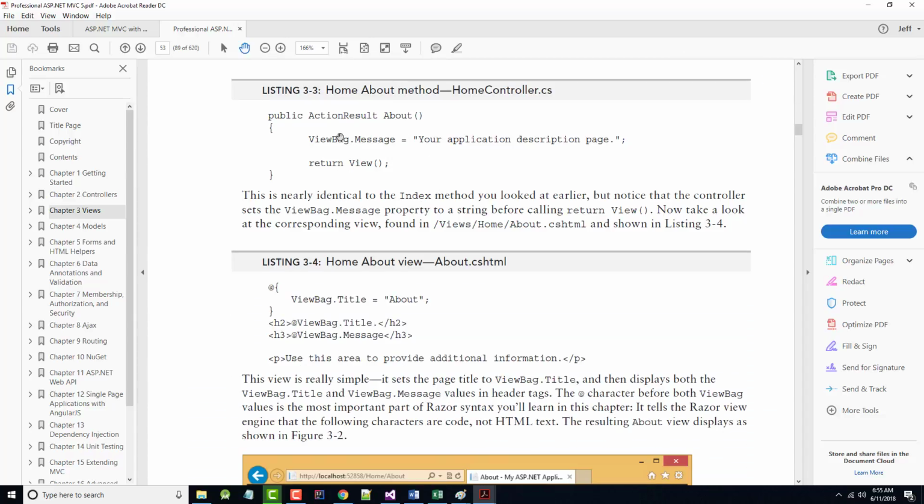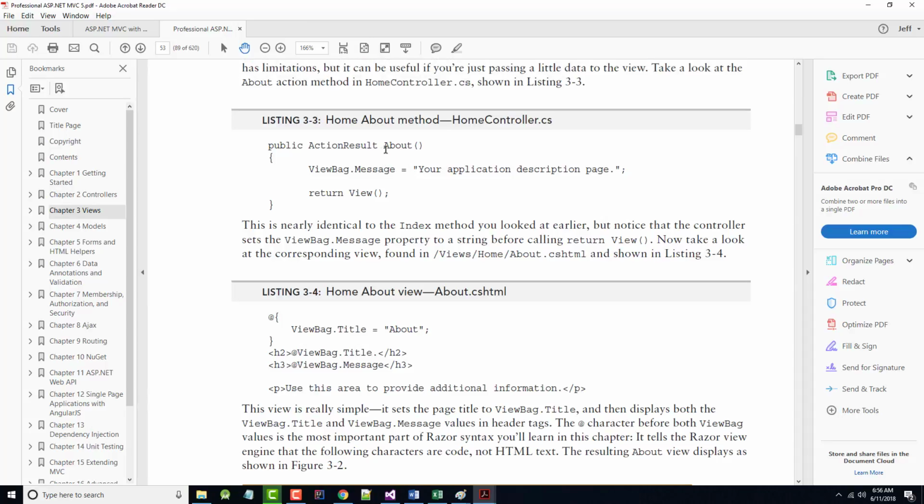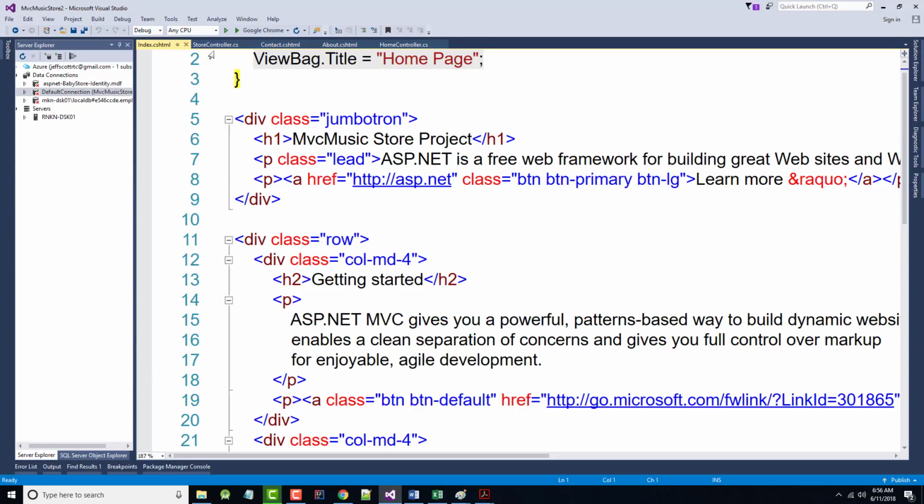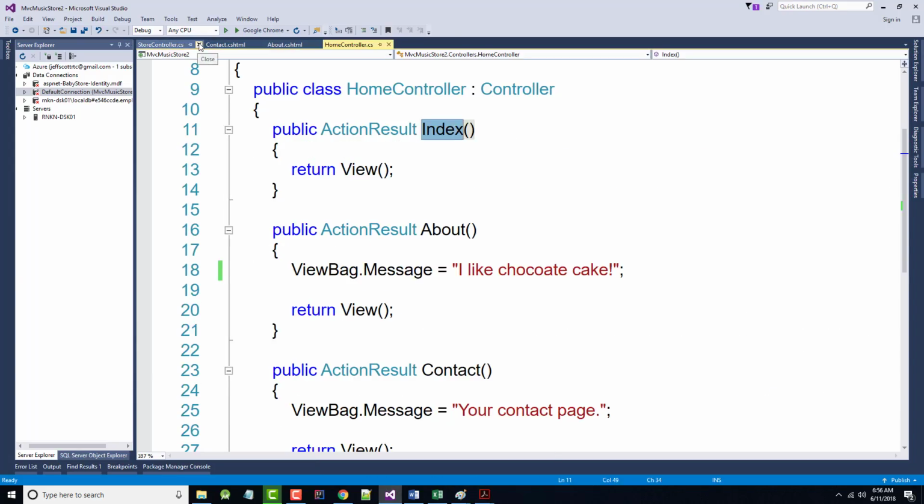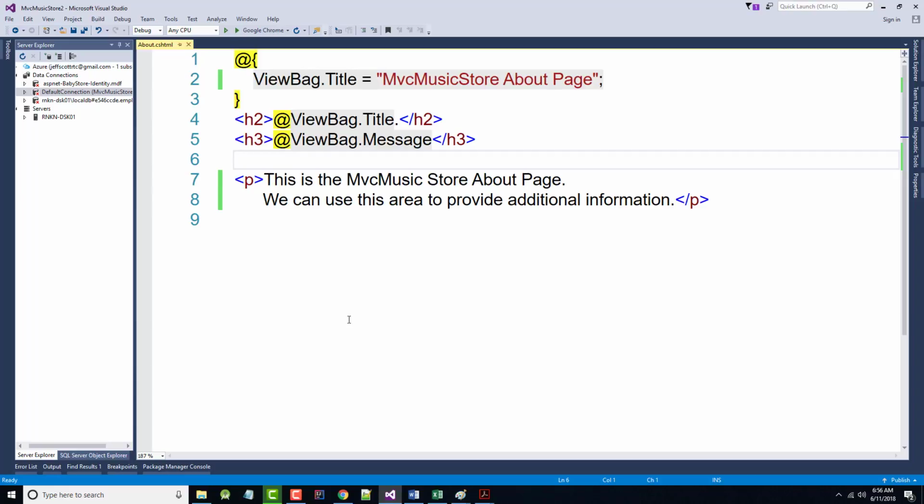So we're going to come in here and in our About, it says take a look at the About action in the Home controller. So let's take a look at that. Again, I think it's much easier to actually look at the code itself. In fact, let's just close everything. We can always open it up later. We'll keep that About open. That's the one we want to see. So there it is.